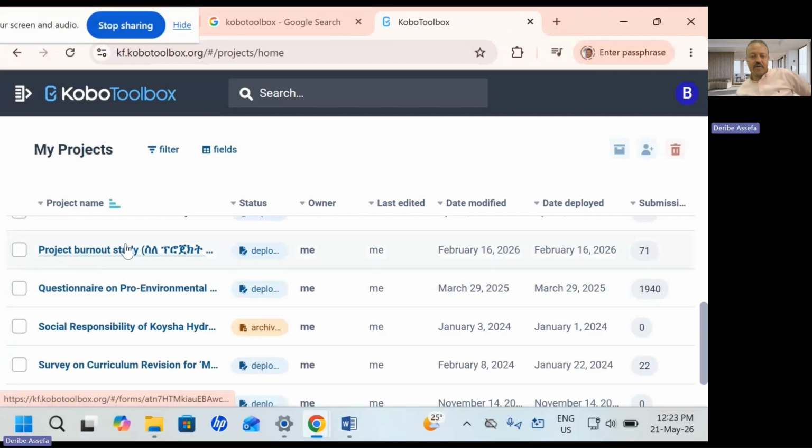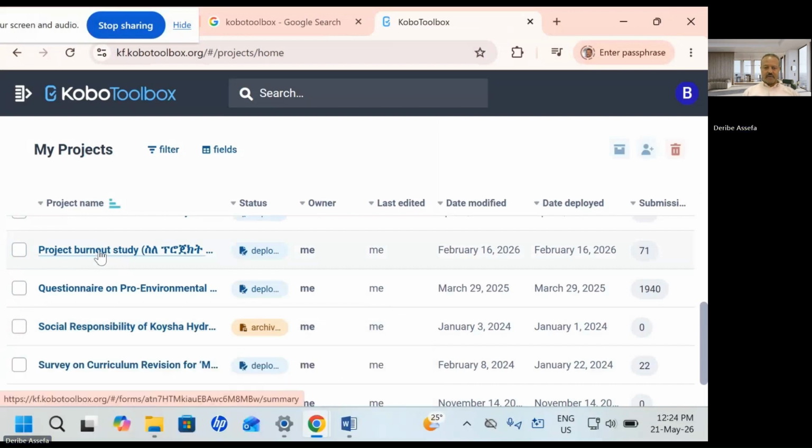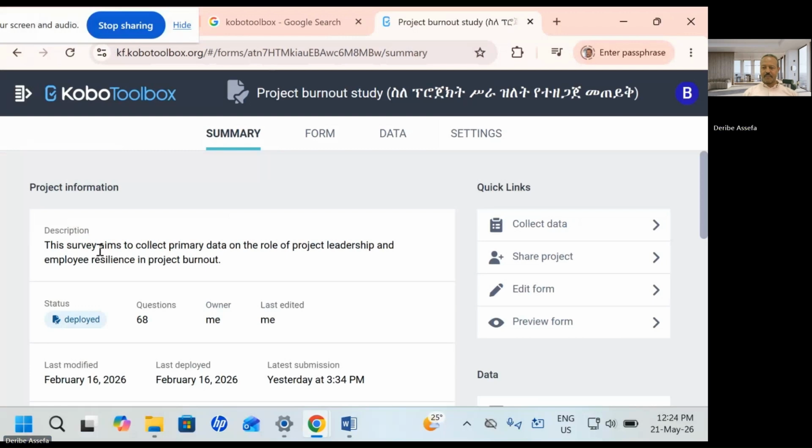Of course, the data collection process is in progress. So I will show you how to export and download the SPSS data, the data in SPSS format, from the KoboToolbox. So let me open this one. Then here you find summary, form, data and settings. Now our interest is the data, to download the data.